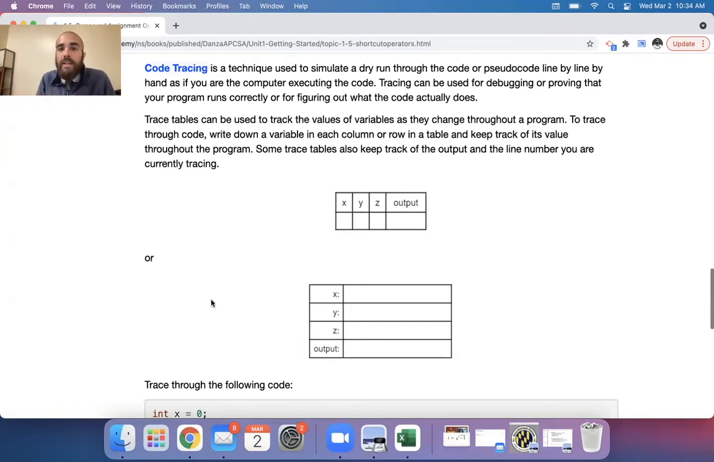Okay. Tracing can be used for debugging, finding out what's wrong with your code, or proving that your program runs correctly, or for figuring out what the code actually does. Okay. So there are these things called trace tables. Trace tables can be used to track the values of variables as they change throughout a program. To trace through code, write down a variable in each column or row in a table and keep track of its value throughout the program. Some trace tables also keep track of the output and the line number you're currently tracing.